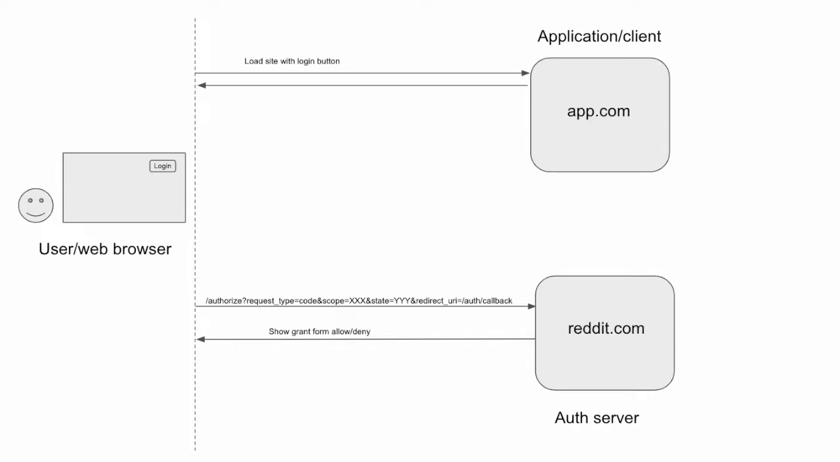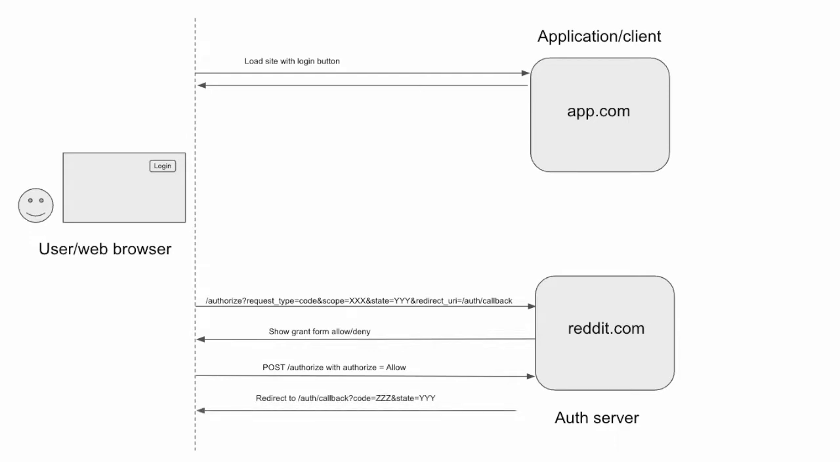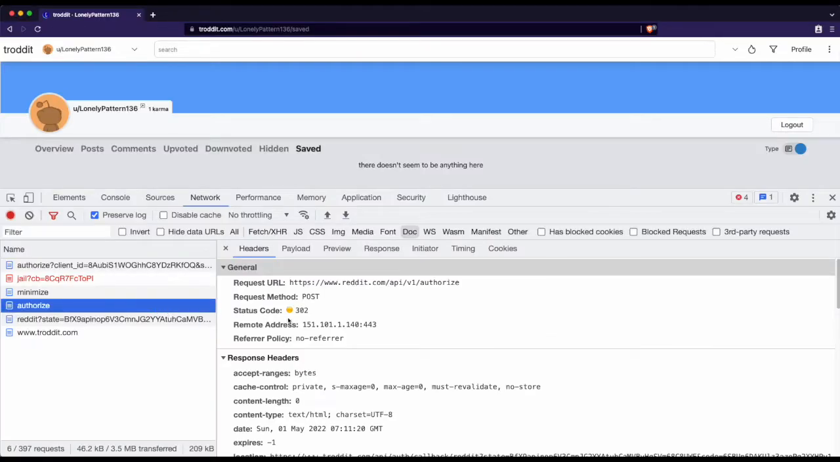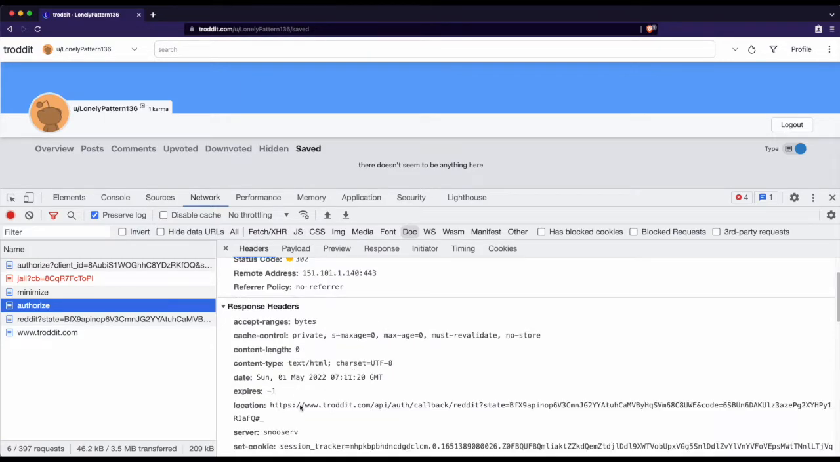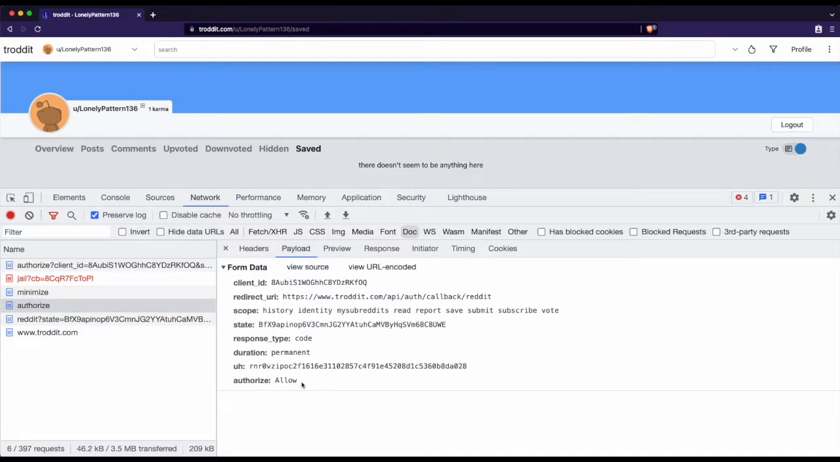Once we submit this form, Reddit will redirect us back to our redirect URI that we initially gave it, but now it will attach a special code that it's generated. It also attaches that initial state param that we gave at the start as well. Here we can see that redirected request. When we submitted that form, we got redirected back to that redirect URI. Here it's auth/callback/Reddit, and in that form we included this authorize allow in the form data.